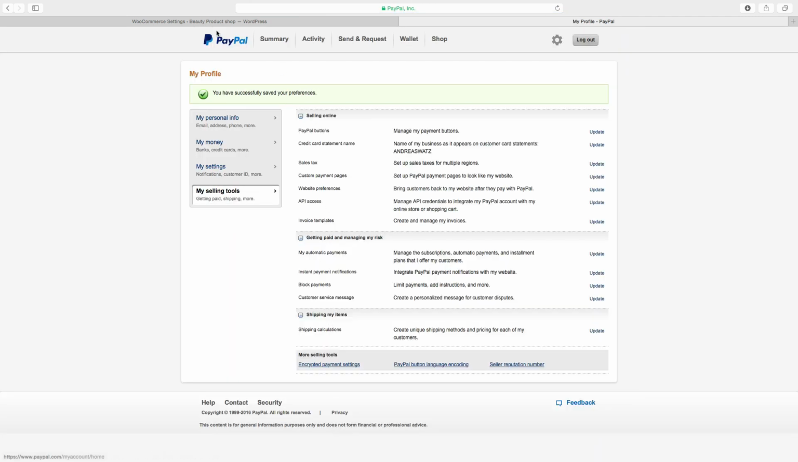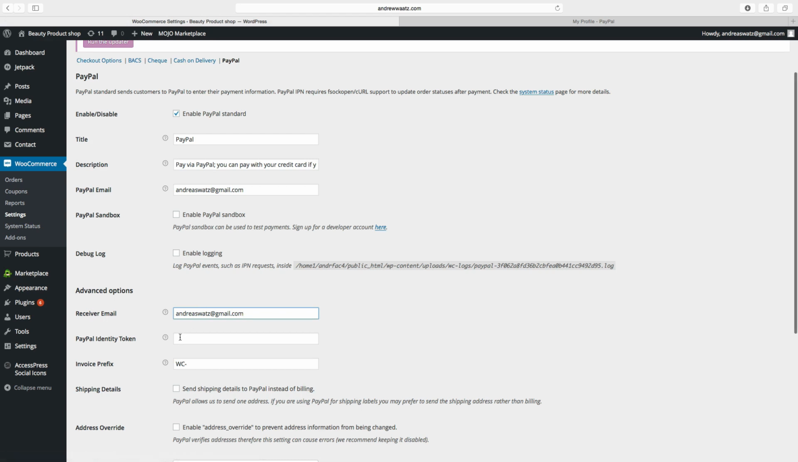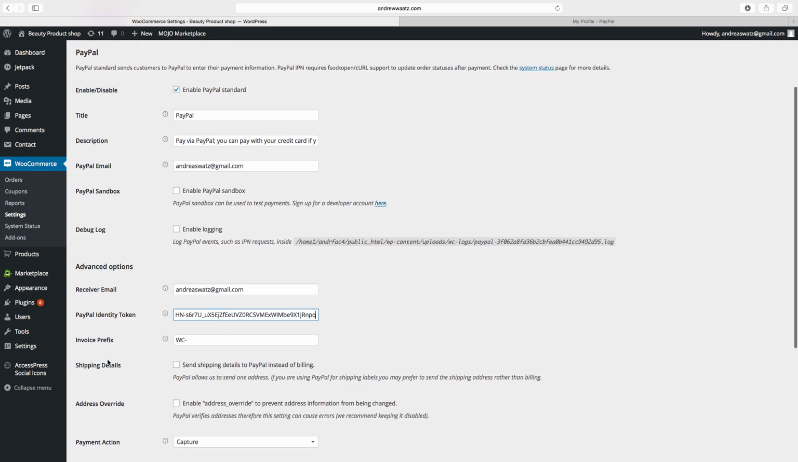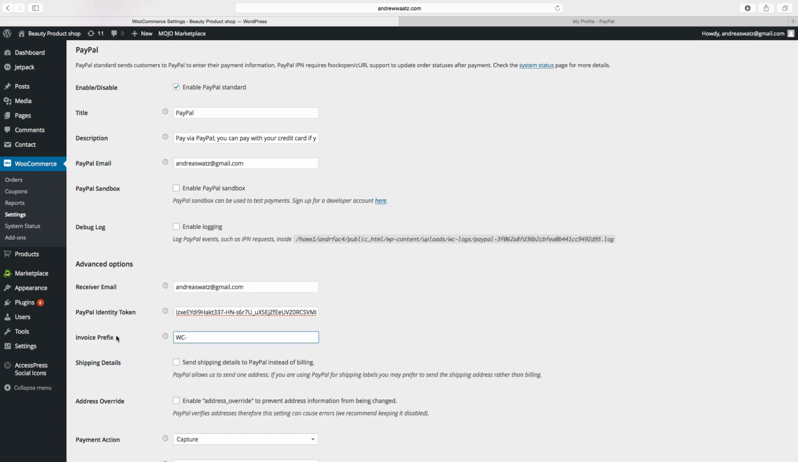Okay, so then we go back to the website and paste the identity token. Then we go to invoice prefix. So this one, if you have multiple WooCommerce shops, you will add a unique invoice prefix. PayPal will not allow the same invoice from two different web shops.